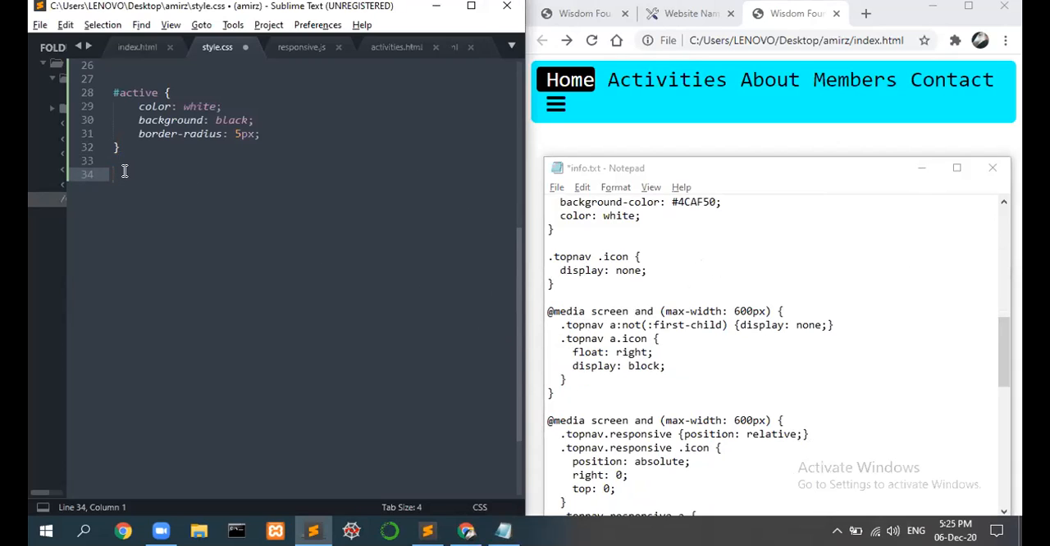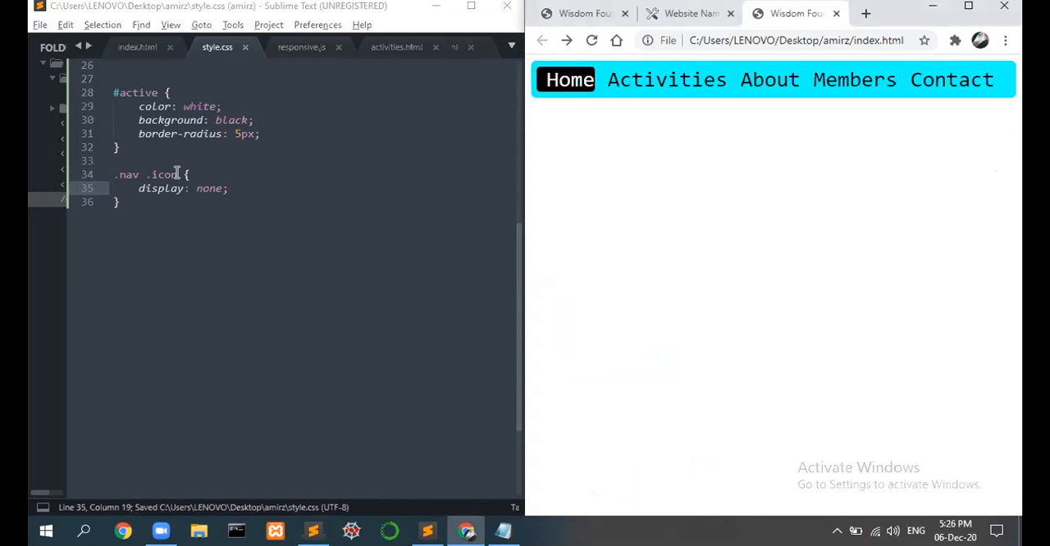So I type dot nav, and then the name of the icon, dot icon. For my nav, I'm selecting this ID known as icon. I'm giving it display equal to none, so it won't be seen in my browser. You see my hamburger sign has gone away. Just write nav space dot icon, curly brackets, display equal to none. Make sure this hamburger sign has gone.